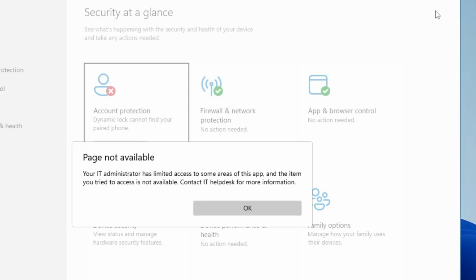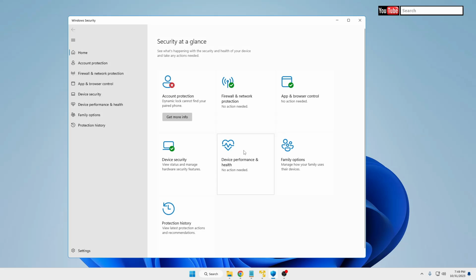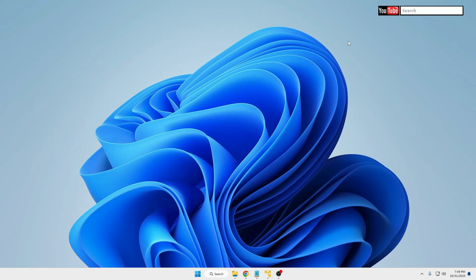Your IT admin has limited access to some areas of this app is again a very common problem that comes while opening Windows Security on Windows 10 and Windows 11. So if you have the same problem like me, then apply the 3 simple steps and the problem will be fixed. So first you have to click on OK. Then you can close it.